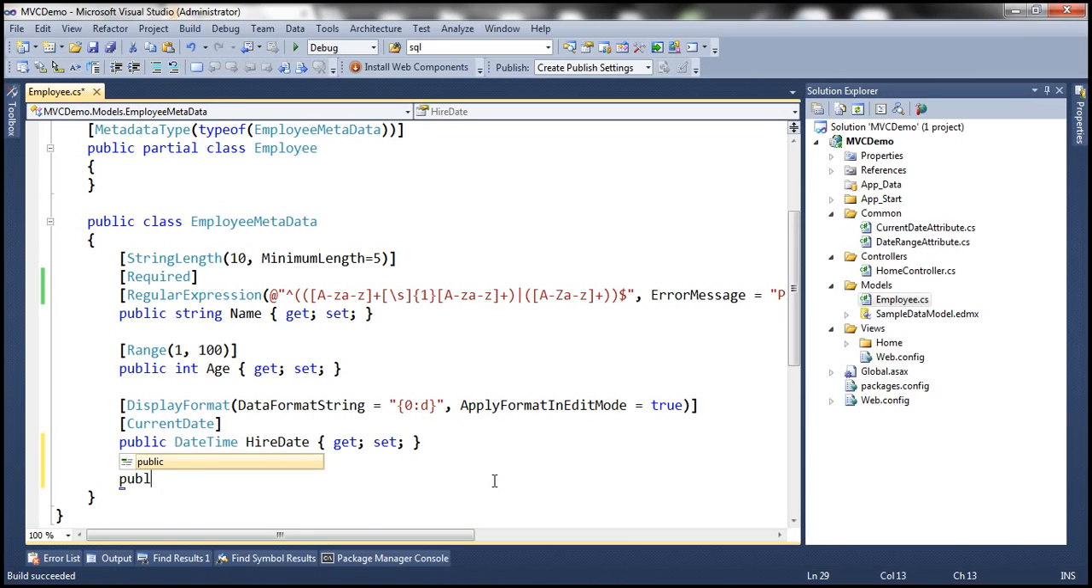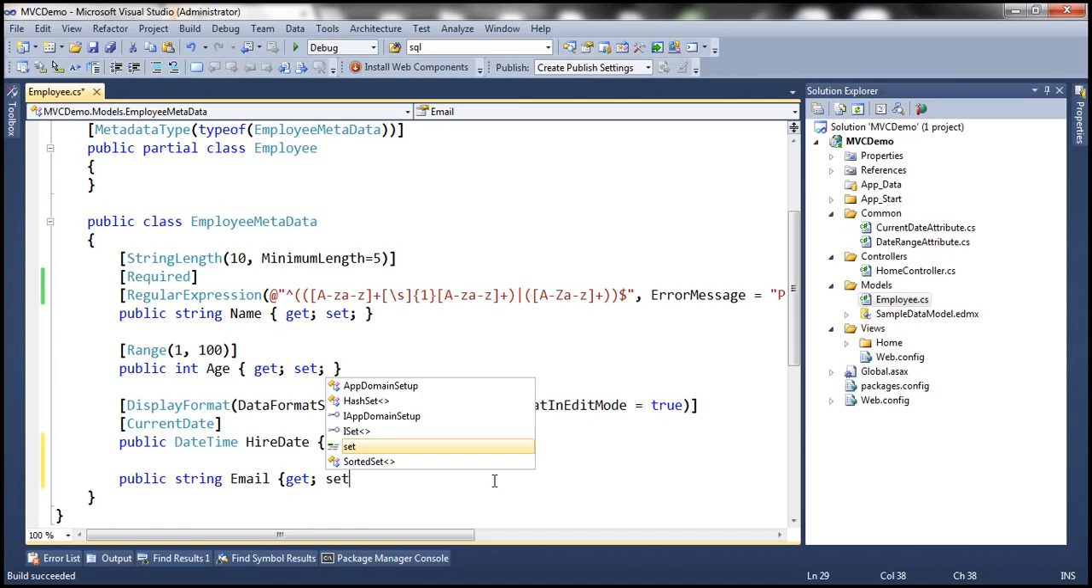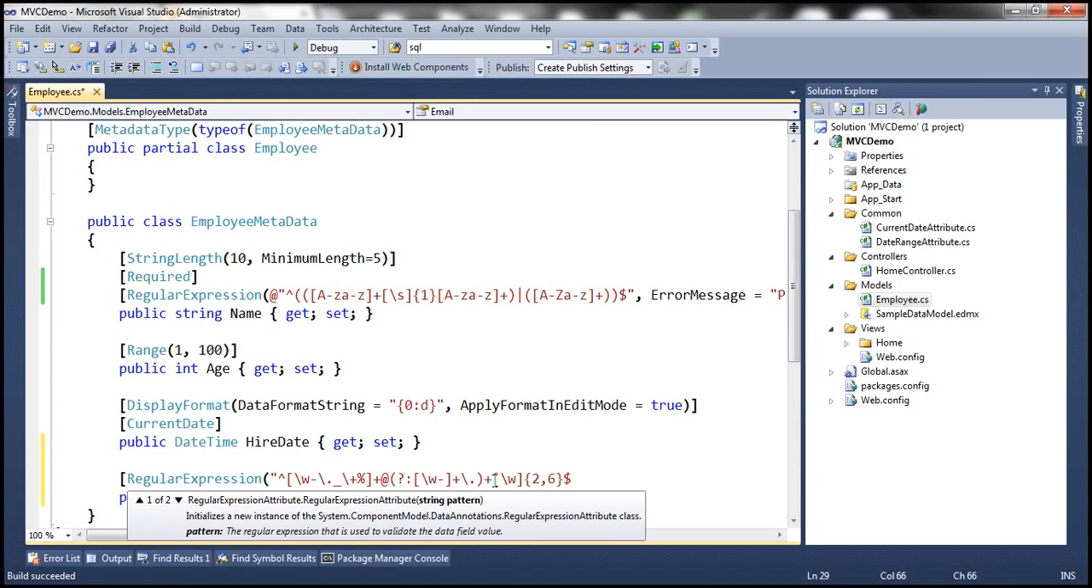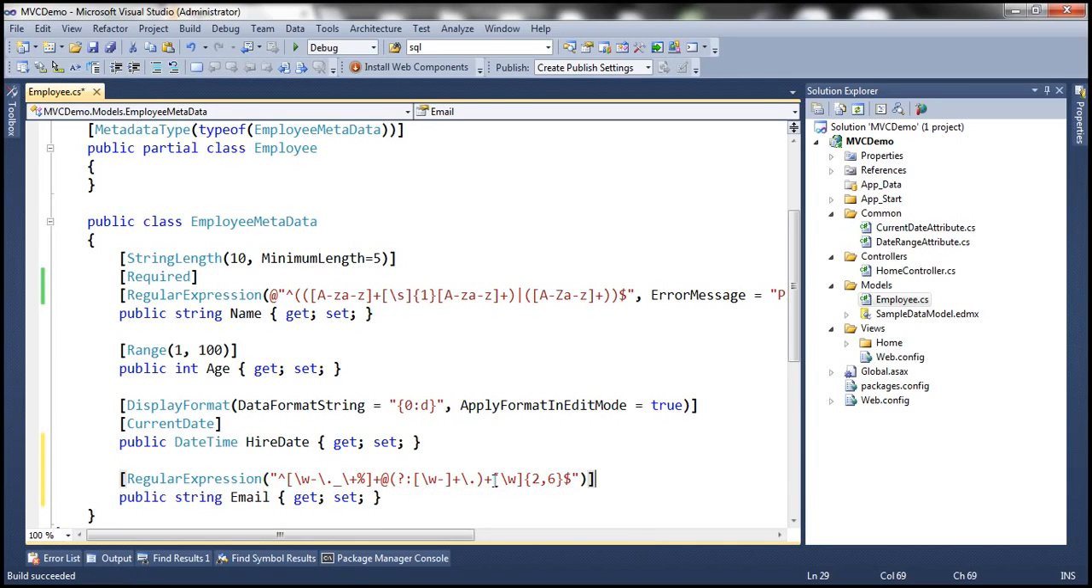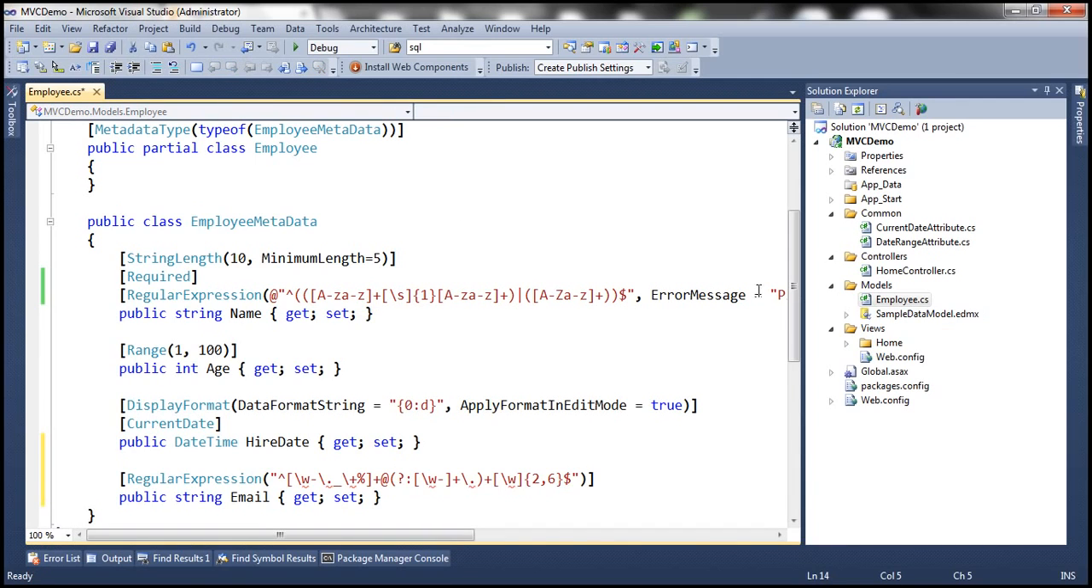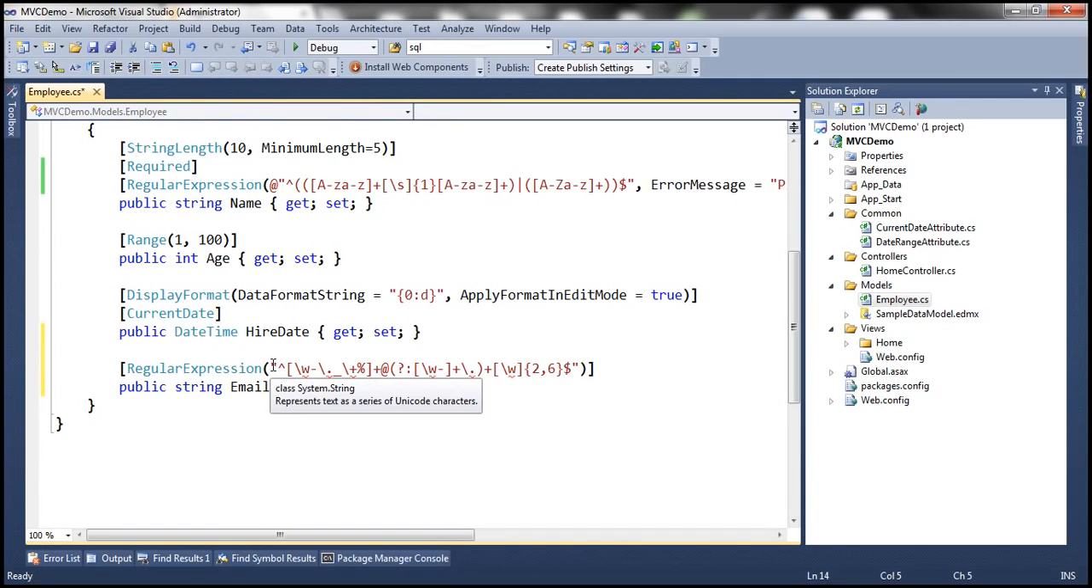First of all, let's write the property. So email is of type string. Let's include the get and set accessors, and let's decorate this with our regular expression attribute, and then pass the regular expression. And again, since it contains backslashes, we need to use verbatim literal. Alright, so let's build the solution.